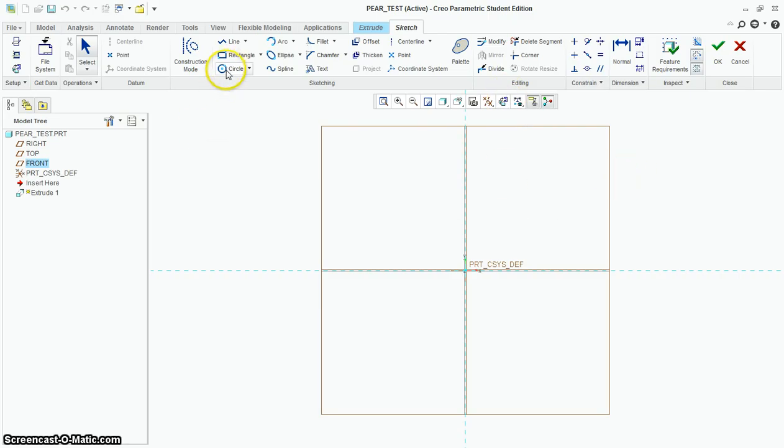Now in the pear shape, there's really 2 circles and 2 lines. So we're going to draw a circle here, and then we're going to draw a circle here, and this one's going to be smaller. If you pull these to the same size, it's going to try to lock these together, making a constraint where the circles have an equal radius. So we don't want that, so we're going to make this smaller.